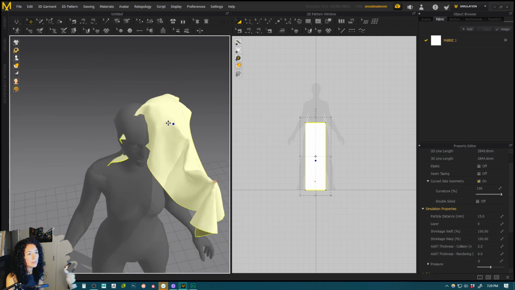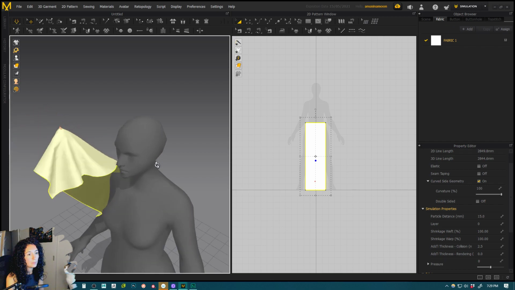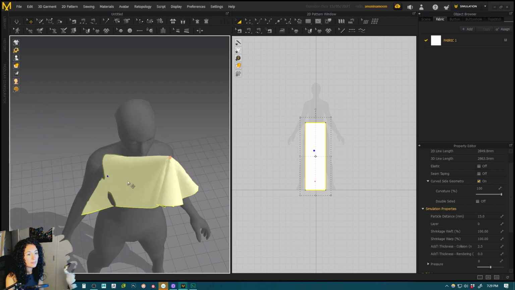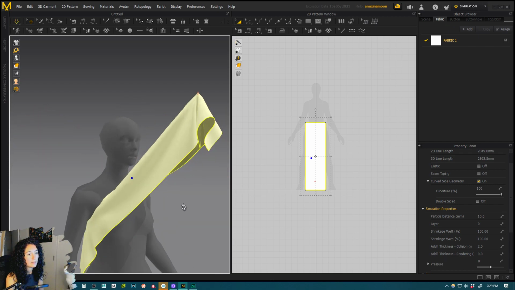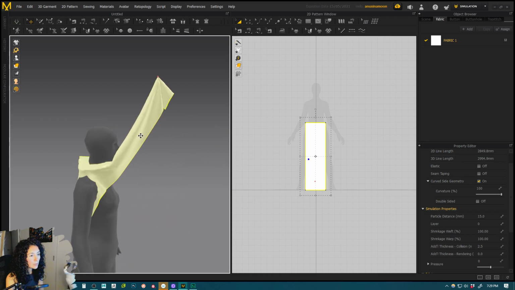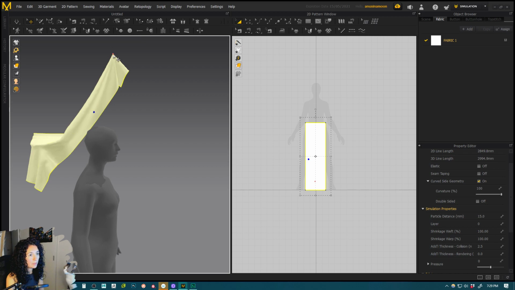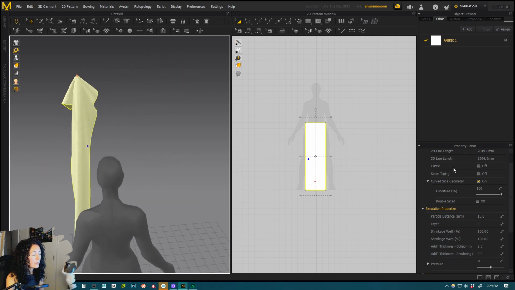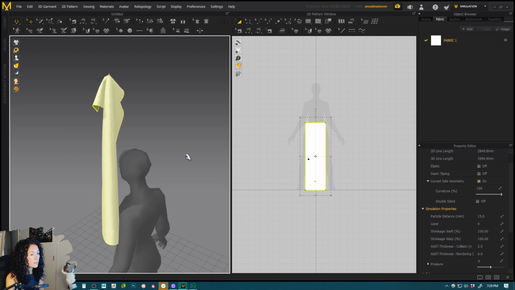When your simulation is turned off, you can move the thing wherever you want. Really helpful if you get it stuck on something, like if you have it intersecting your avatar and it just won't come out of it, you can move it. It also moves the 3D pin as well. So particle distance is really important.